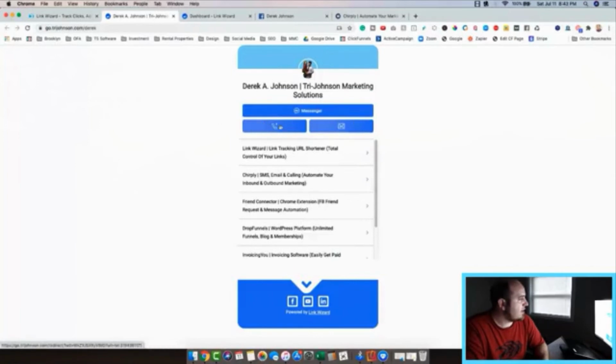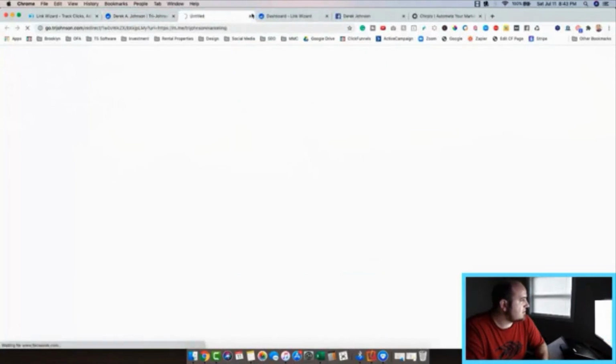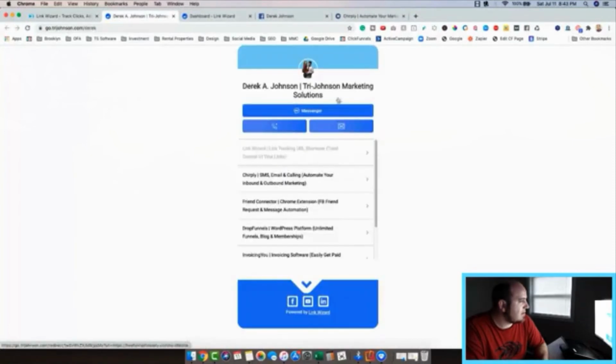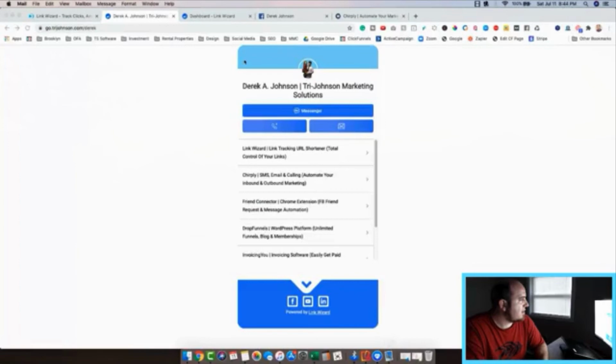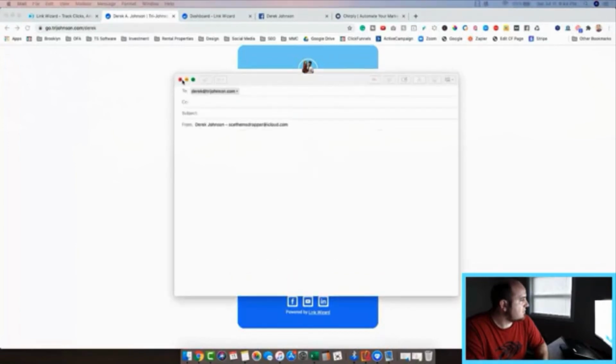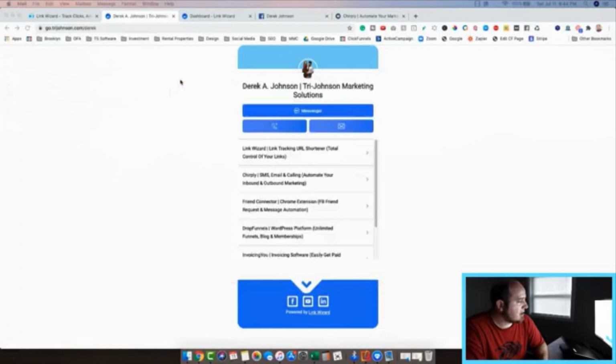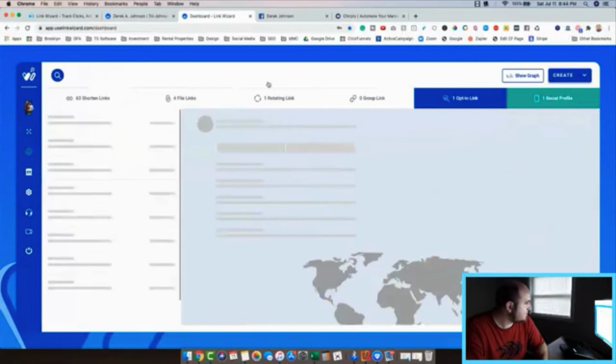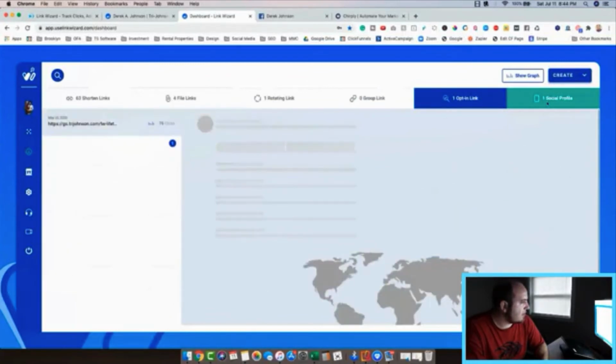But what's really cool about these is it's tracking all the clicks. So when people come to your little social link right here, you can track how many people clicked message, how many people clicked phone call or email, whatever it might be. And then go in and look at that data, see which offers you have are performing the best, stuff like that. So that's this opt-in link, or the social profile link, I should say.